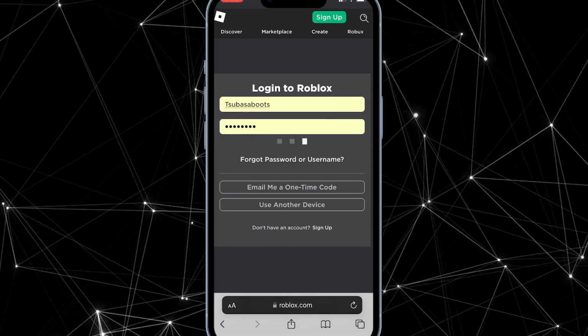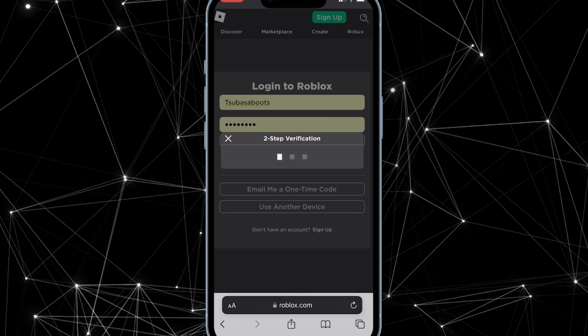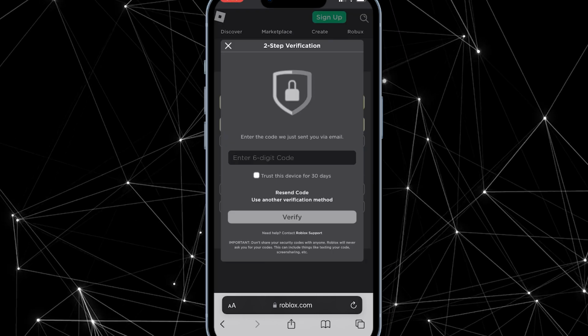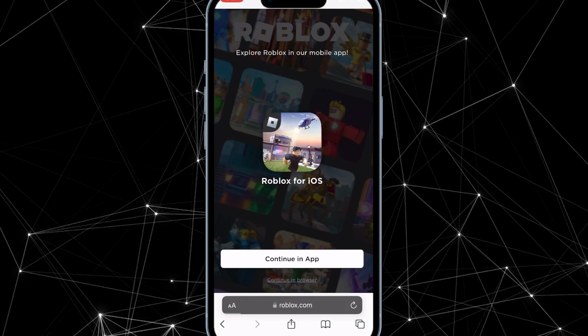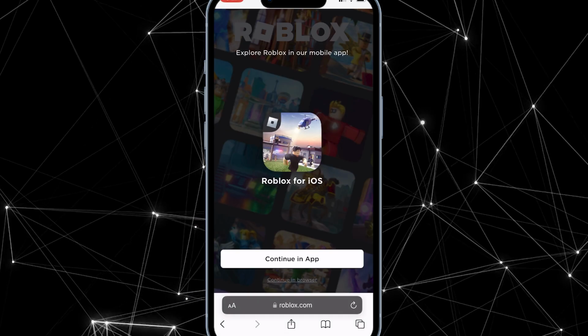Once you log in, it's going to load for a bit. It might ask you to do a two-step verification if you have that enabled. So I'm going to do that real quick. Now once you have done that, it's going to bring you to this page here, and you're just going to want to click on continue in browser once again.